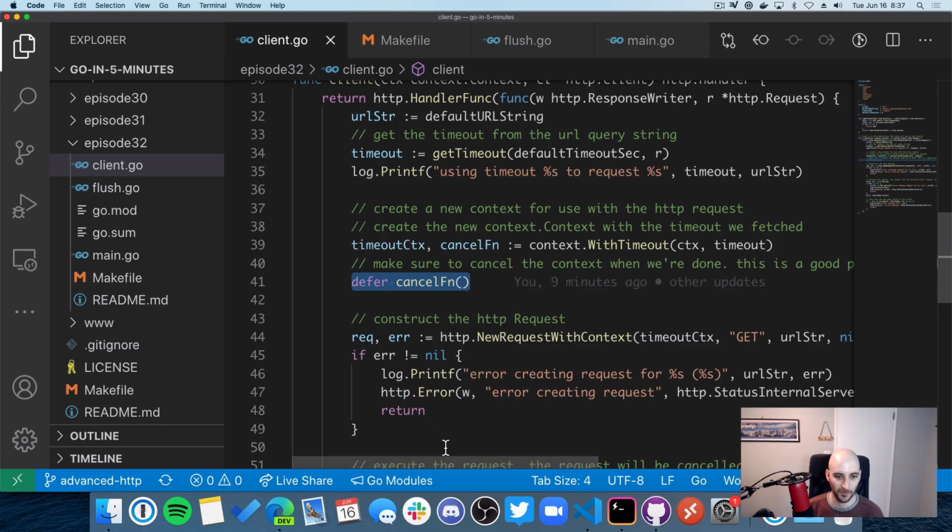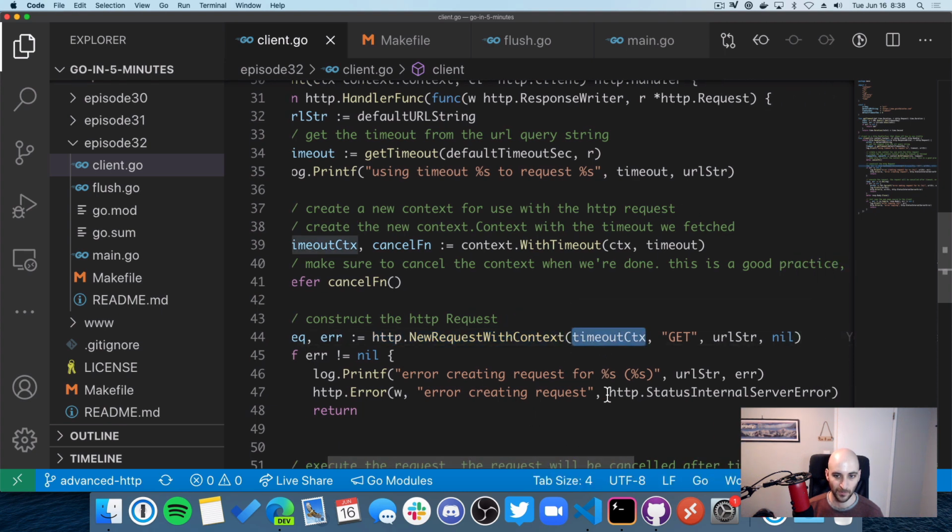Okay, now we've got our main event, http.NewRequestWithContext. You're going to pass the context in right here as the first parameter, and then you've got the rest that you're familiar with when you do http.NewRequest. So we've got the HTTP method, the URL, and then the body. It's a GET request, so there's no body.